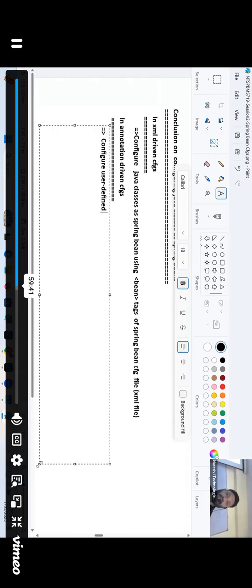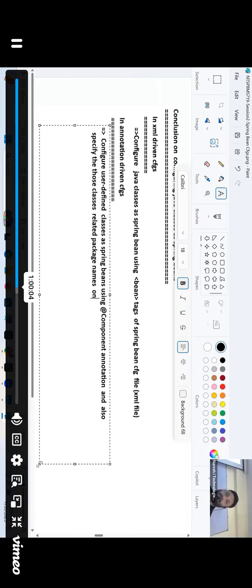Configure user defined classes as Spring Beans using the @Component annotation, and also specify those classes' related package names in the @ComponentScan annotation of the configuration class, to make the IOC container scan them. Configuration class.